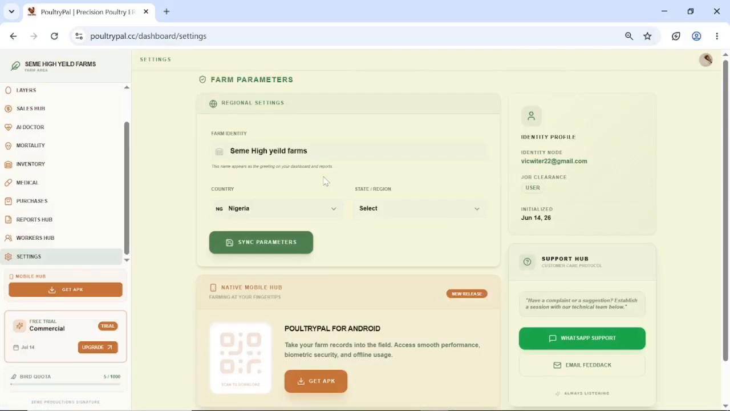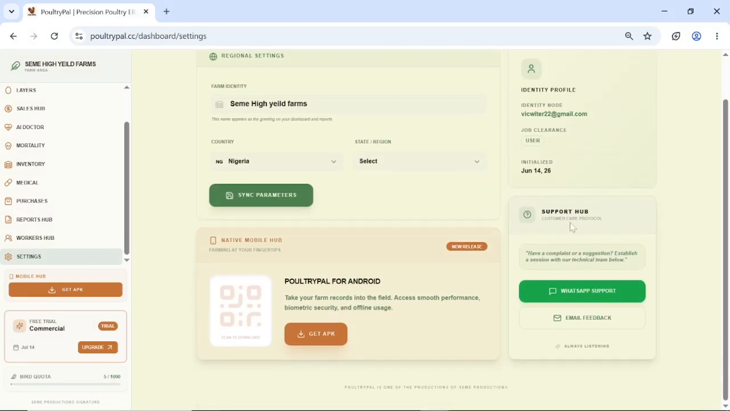And now this is the last one, the settings page, with everything, the date we joined, our email and every other thing. You can also contact the customer care through WhatsApp or email.